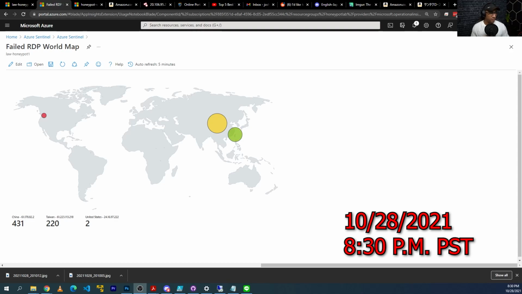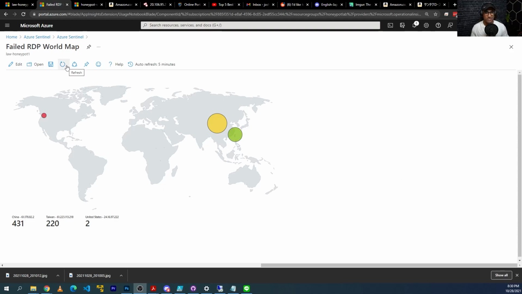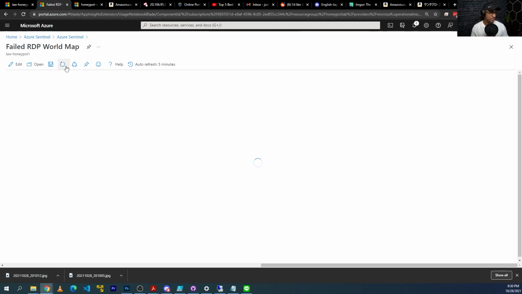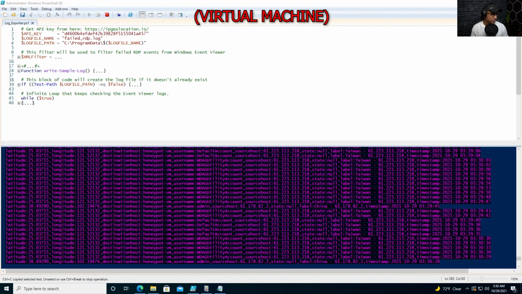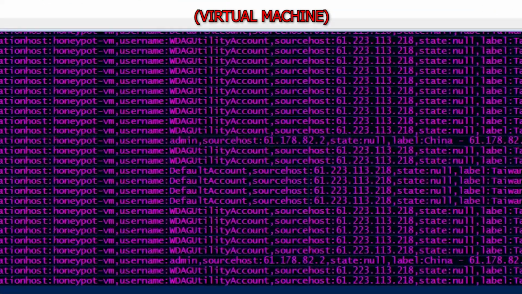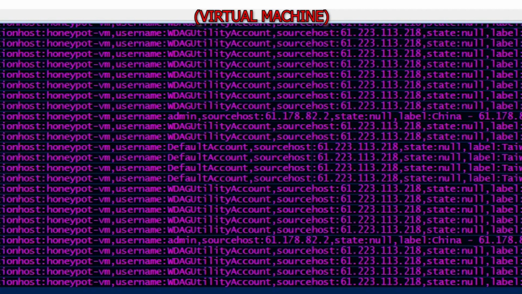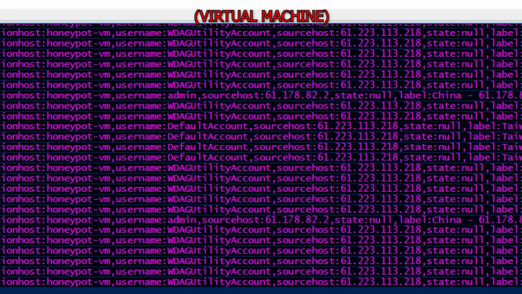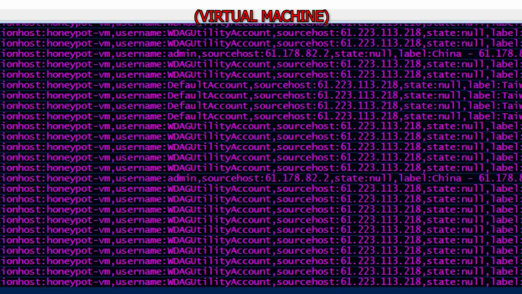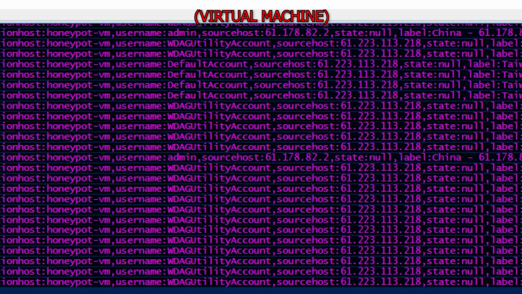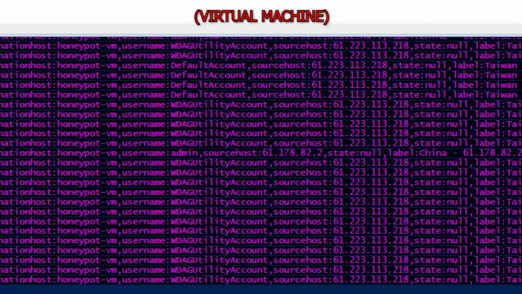Okay, it's been another couple of hours, I believe, or at least an hour and a half, and it looks like Taiwan is starting to get in on the fun, apparently. So I'll refresh this map again. I don't know why this is taking so long. I'll look inside the virtual machine really quick here too, and we can see, oh, that's so interesting that someone from Taiwan is trying to log in with the WDAG utility account username. Someone from China is trying to log in with admin. And Taiwan is going relatively hard too, as you can see.